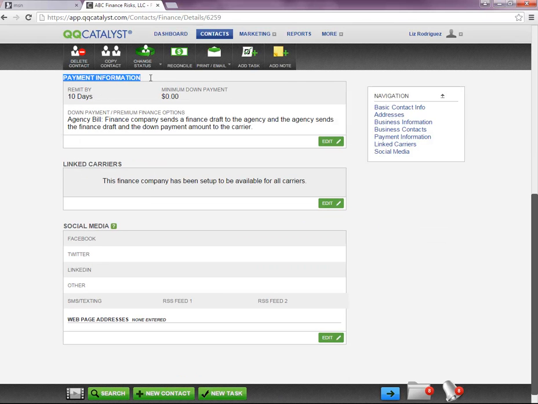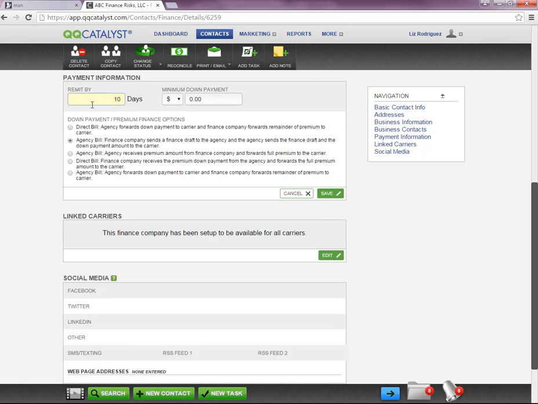The payment information section is where you're going to select specific defaults that are applicable to this particular finance company, whether it's a remit by, which means when I click on edit, I can enter the number of days that this particular finance company requires payment to be sent to them. Also, I can enter a specific down payment amount or percentage that they require when using this particular premium finance company. Now, all the defaults that you select here can also be edited on a policy level.